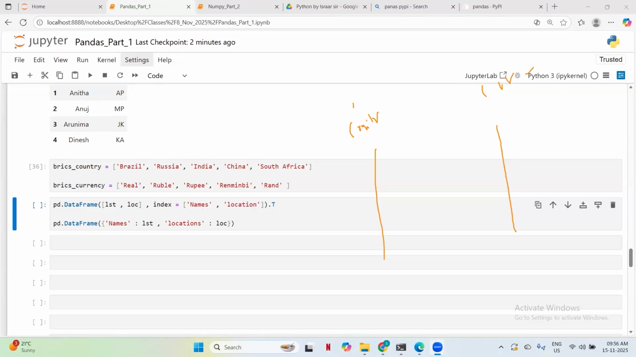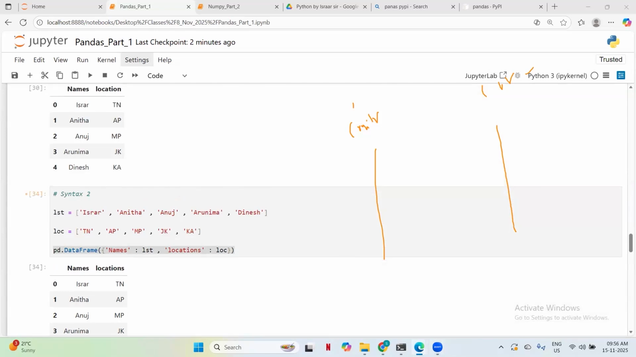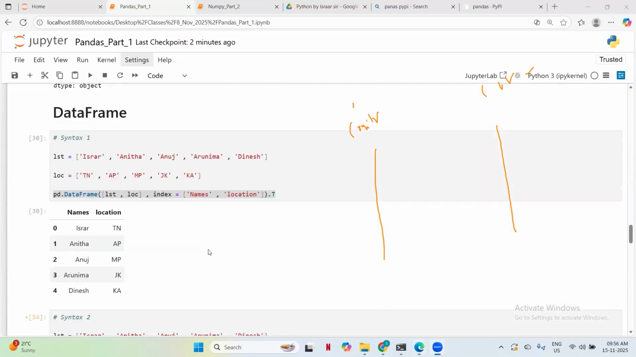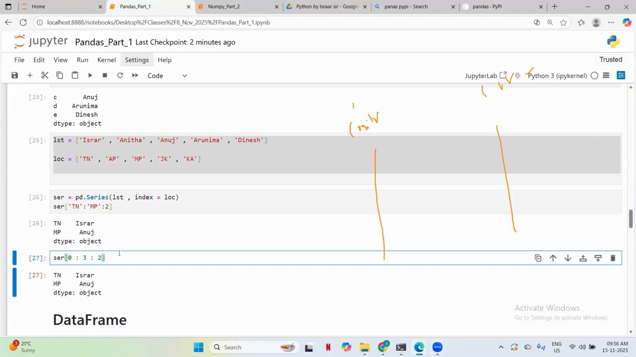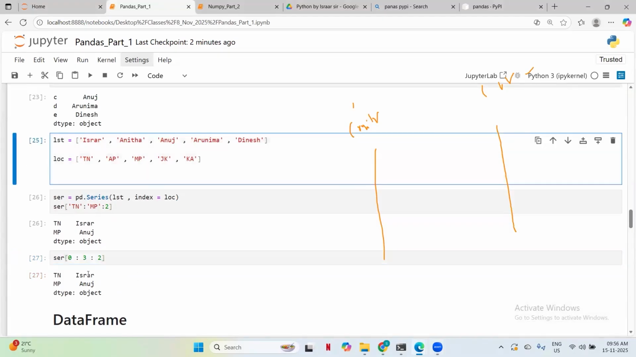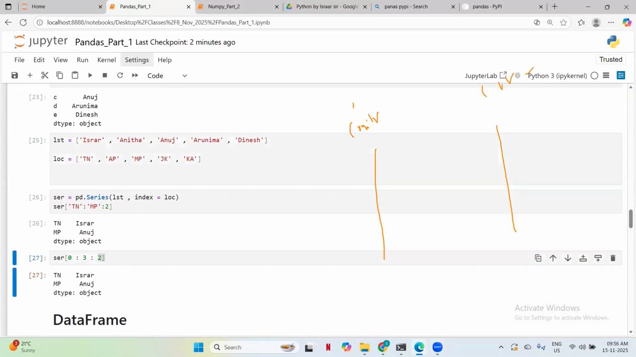Sir, I have one question. Can you go to row number 27? 27 or 28? This one, yes, sir. That 27. 0:3:2 is the step, sir. Exactly. Start, stop, and then the step value. Okay, sir. Thank you.